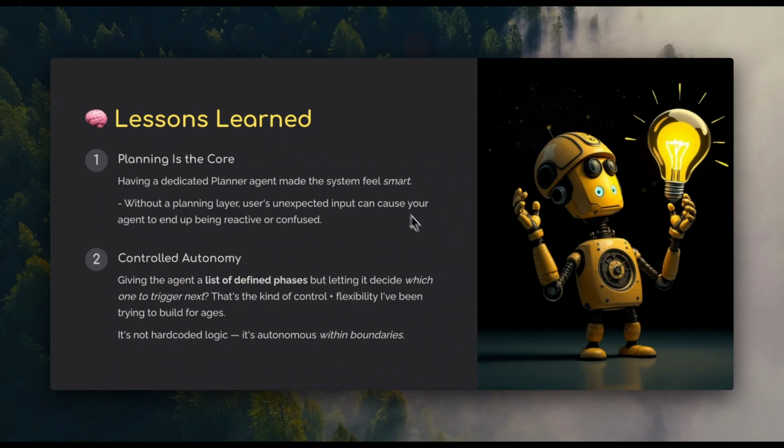Now, let's finish this video with the lessons that I've learned from this project. The most important lesson that I've learned, which I have already mentioned before, is that planning is the most important component of any autonomous agent. And the most important thing that it adds to your agentic system is handling the user's unexpected input. I cannot emphasize this enough.